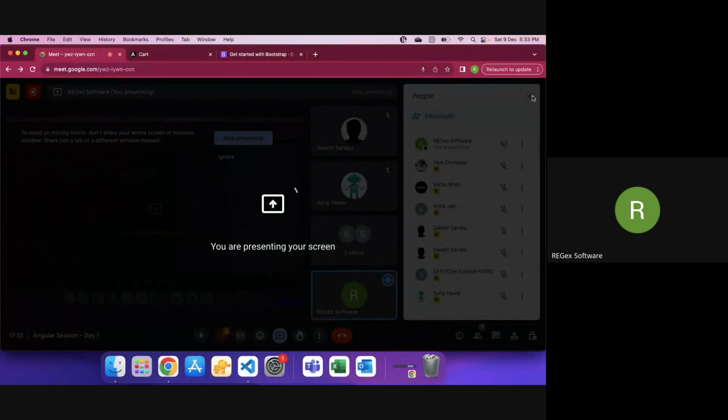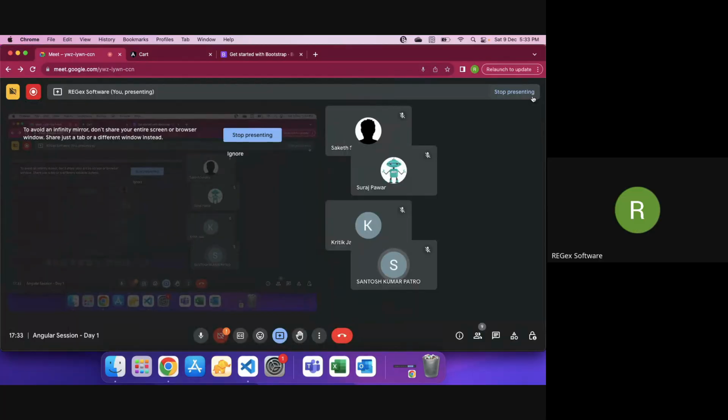Okay. So let's proceed with the navbar, and okay, I have stopped it. Let me share it again. Let's proceed with the navbar and the footer today, and let's see how far we can go.